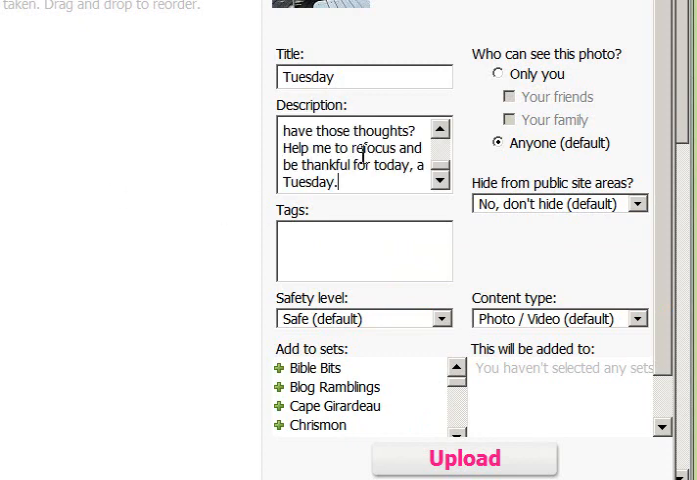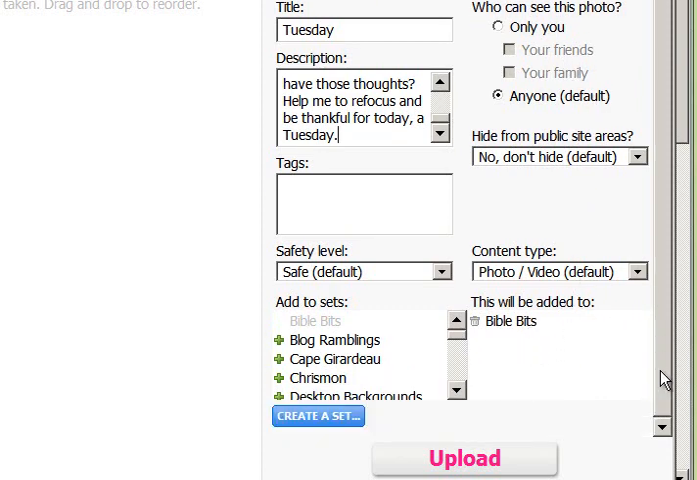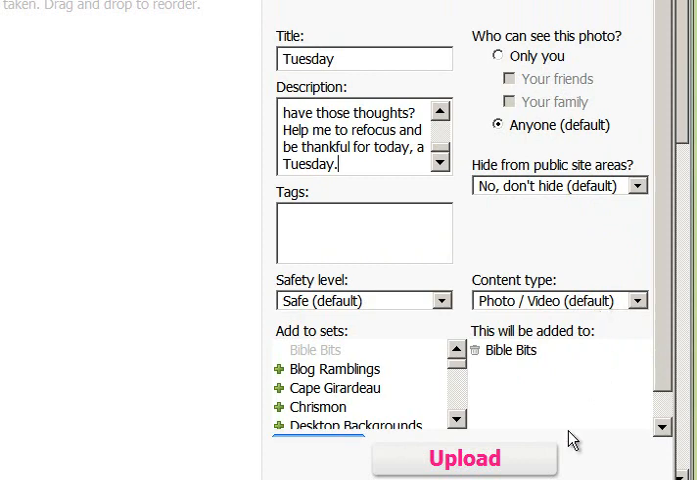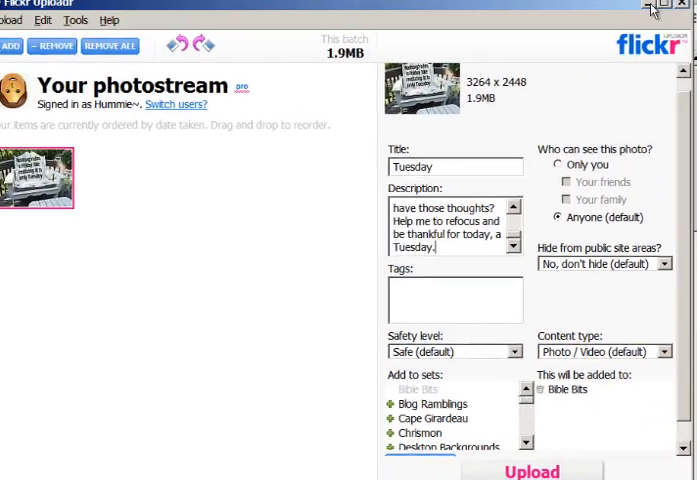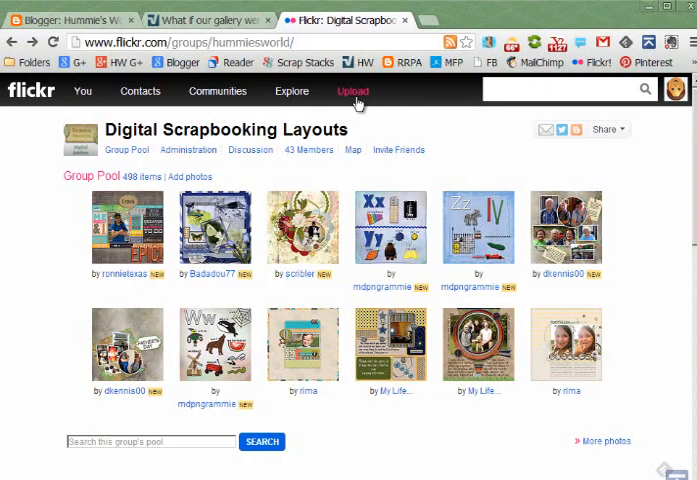But basically, I put my description in there. I choose a set. I can look to choose the privacy settings and whatnot. You cannot choose groups from here, but you can add them to groups after you upload them. So you just click upload and you go. I'm not going to do that because I don't need to do it twice.